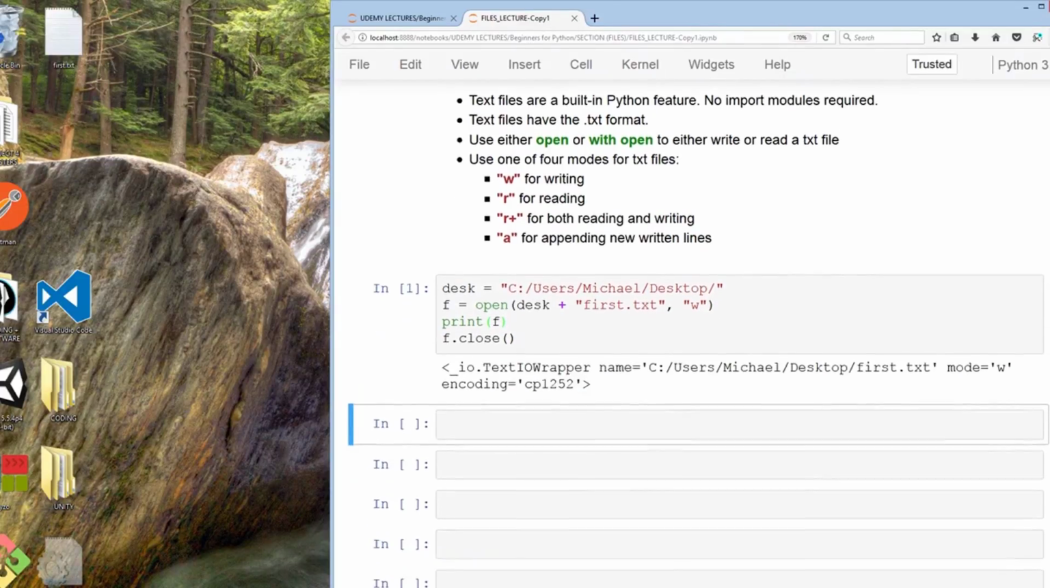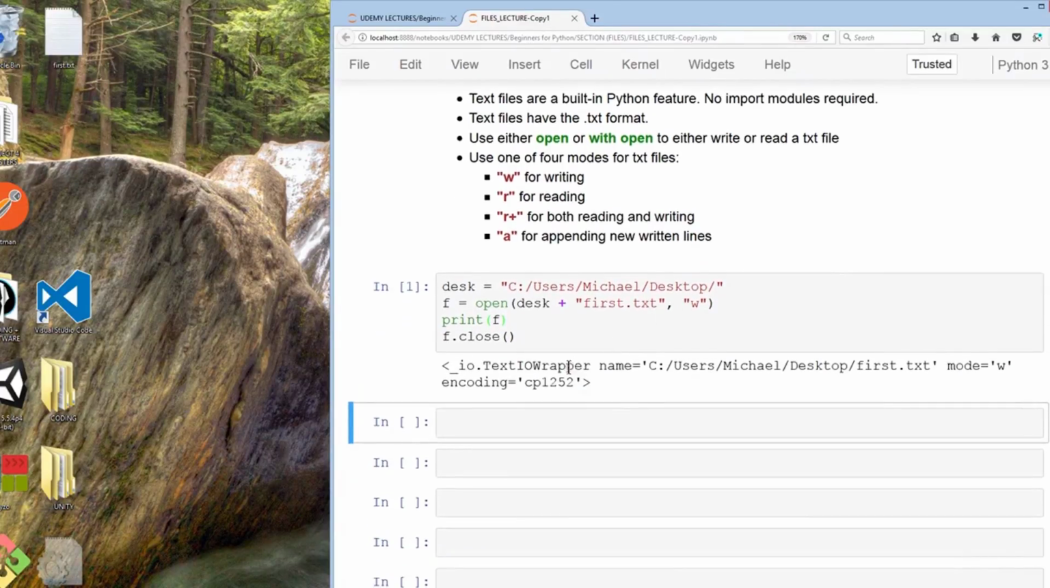Now, as you can see here, we've got the outputs in the Jupyter Notebook, and we also have the text file here. It's the io.TextIOWrapper, the name, which is the location of our text file, and we have also the mode, which is W, and the encoding, which is not too important at the moment. Okay, so let's say we want to actually add some text this time.